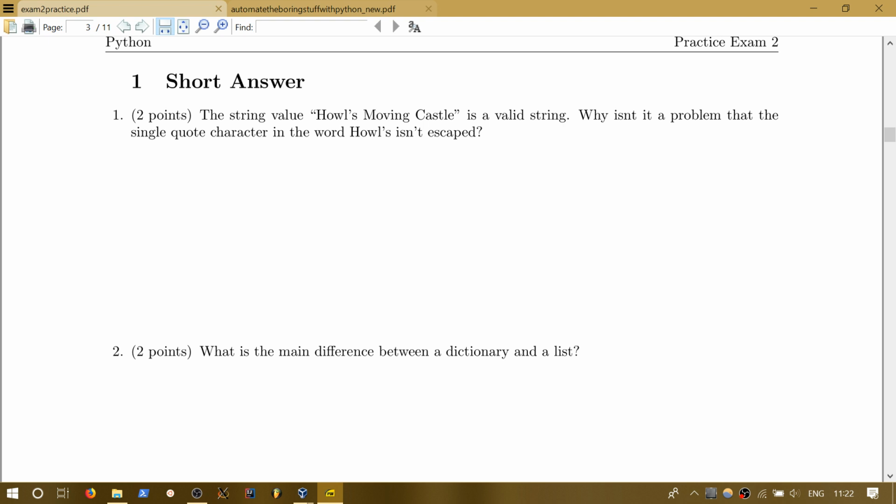So the string character value Howl's moving castle is a valid string. Why isn't it a problem that the single quote in the word Howl's isn't escaped? Normally you have to escape those marks. Why don't we have to escape it? Because the delimiters are double quotation marks. We've got double quotation marks on the outside, so it's looking for a double quotation mark to end. It's smart enough to realize it's a single quote.